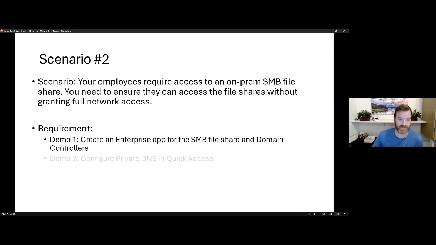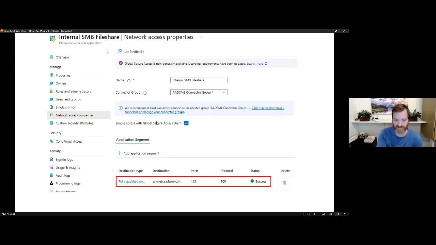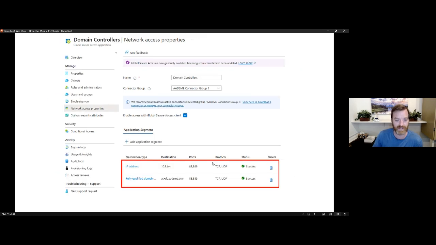So there's a couple things we have to do. The first thing is we're going to create a couple of enterprise apps. Now, I've already shown you what that process looks like, so I'll just show you the end result. First, you want to publish the SMB file share, the FQDN, and this is my web server, but in this case, I just spun up a file share there. And for port 445 TCP.